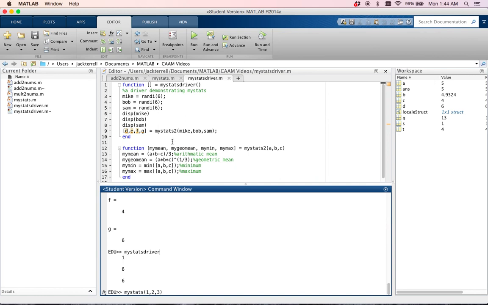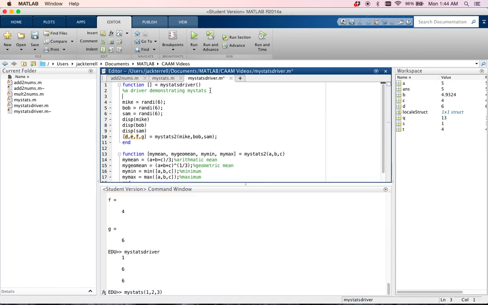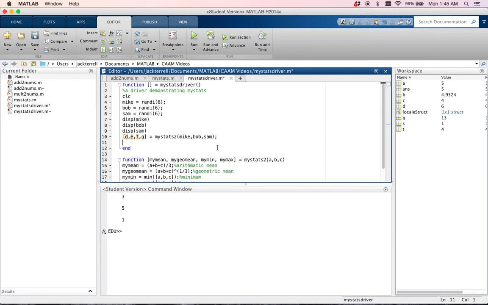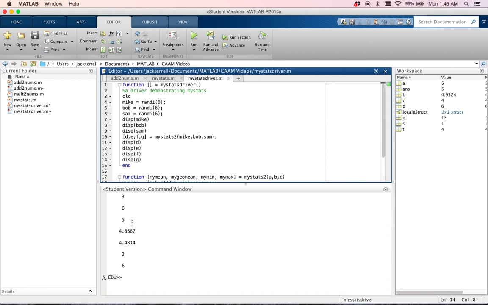Also, if I don't want to see old results from previous runs, I can use the command all the way back from our first video, clc. And that'll clear everything except what myStats prints. Okay, now for the good part. I'm going to display D, display E, display F, and display G. And there you go. There are your 3 inputs, and there are your 4 outputs.